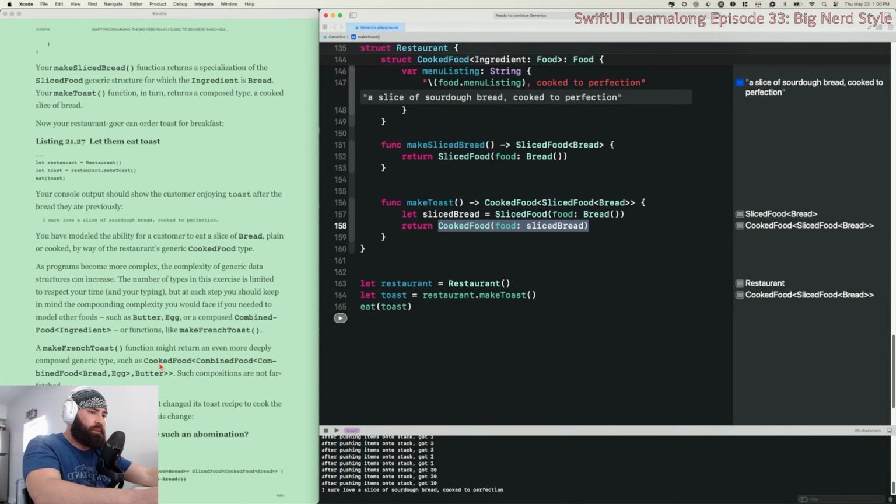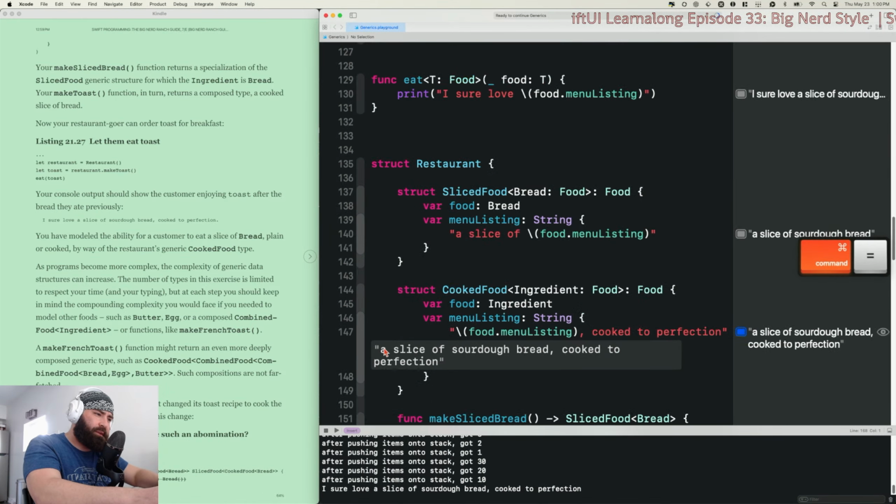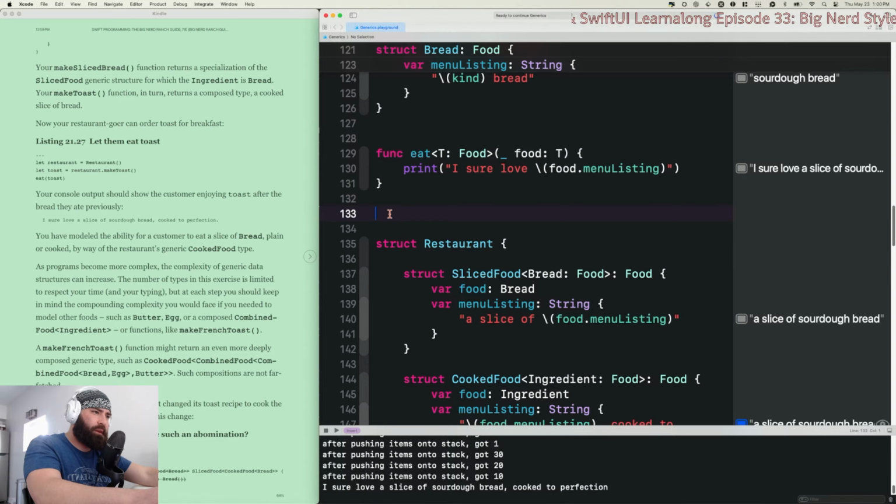A make French toast function might return an even more deeply composed generic type, such as cooked food, combined food, bread, egg, butter. Oh Lord. Such compositions are not far-fetched. What would happen if the restaurant changed its toast recipe to cook the bread first and then slice it? Make this change. And we'll do that right after this bathroom break, brother.